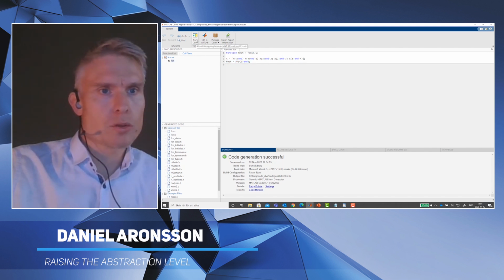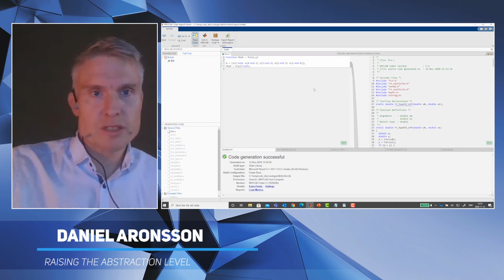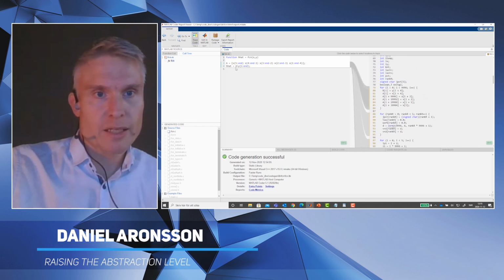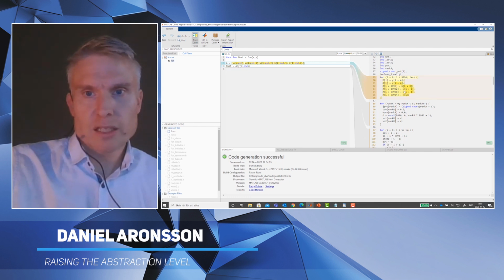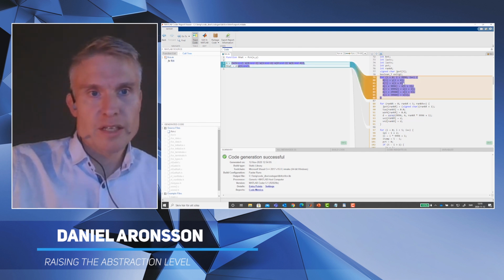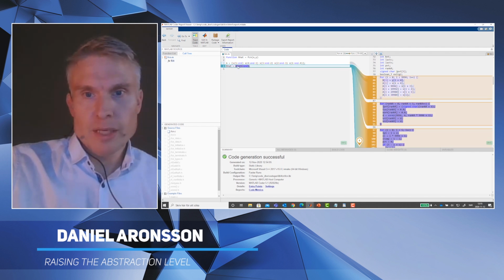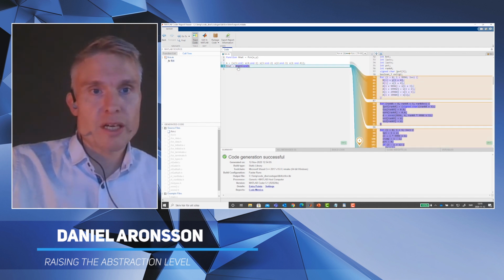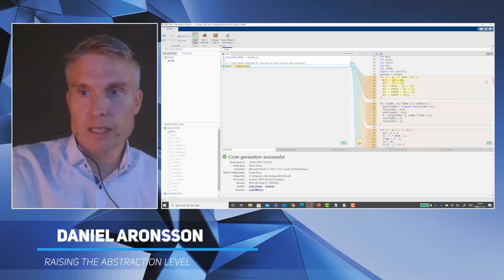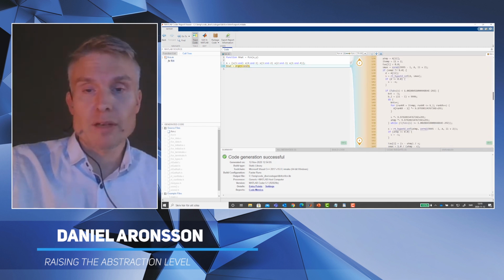We can also trace the code, so I can click on trace MATLAB code, and here you will see the MATLAB code and the generated C code. If I click on a line here, you will see how that is reflected in the generated code. You can see how it loops over and fills in all the values for the matrix A, and down here you will see how the backslash operator, just a one-liner in MATLAB, is reflected in hundreds of lines in this case.